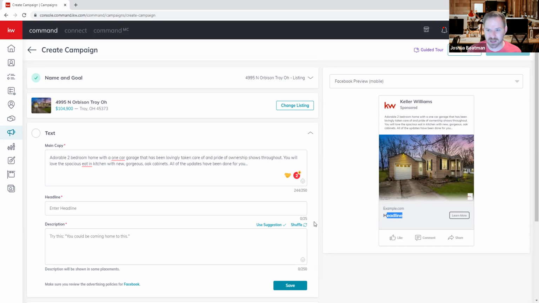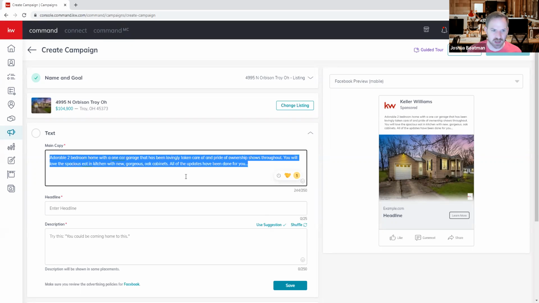The other thing to note is that with each section, there is a character limit, right? So for the actual main copy, you can only go 250 characters. For the headline, it's 25 characters. For the description, it's 250 as well. I would highly recommend you keep this in mind and try to stay away from going for the full 250. Because as you can see on the mobile view, even though there's that 250 character limit, at one point you're going to run so much text across that it's not going to be able to display. So you can easily start adjusting this.